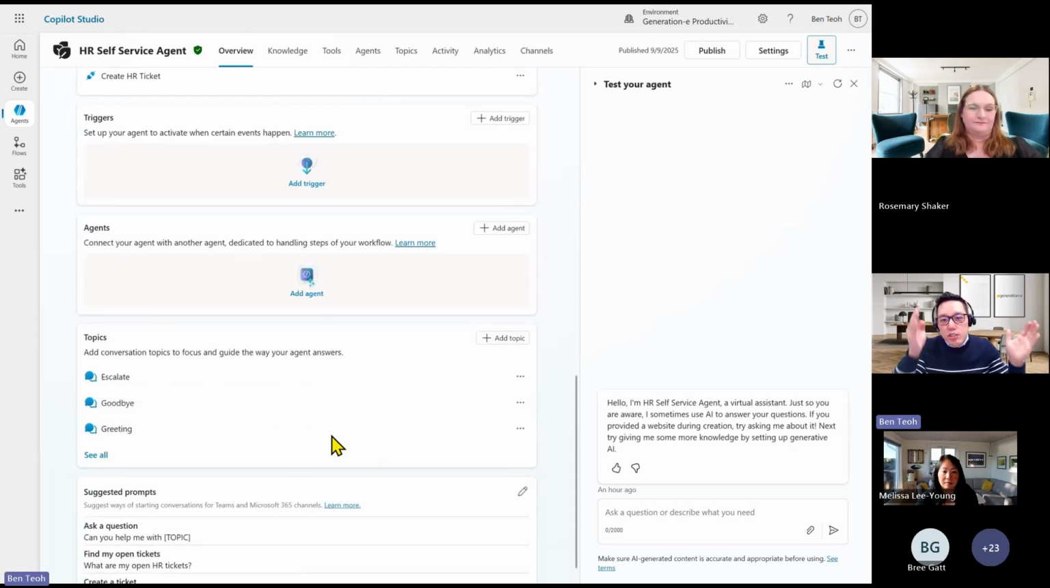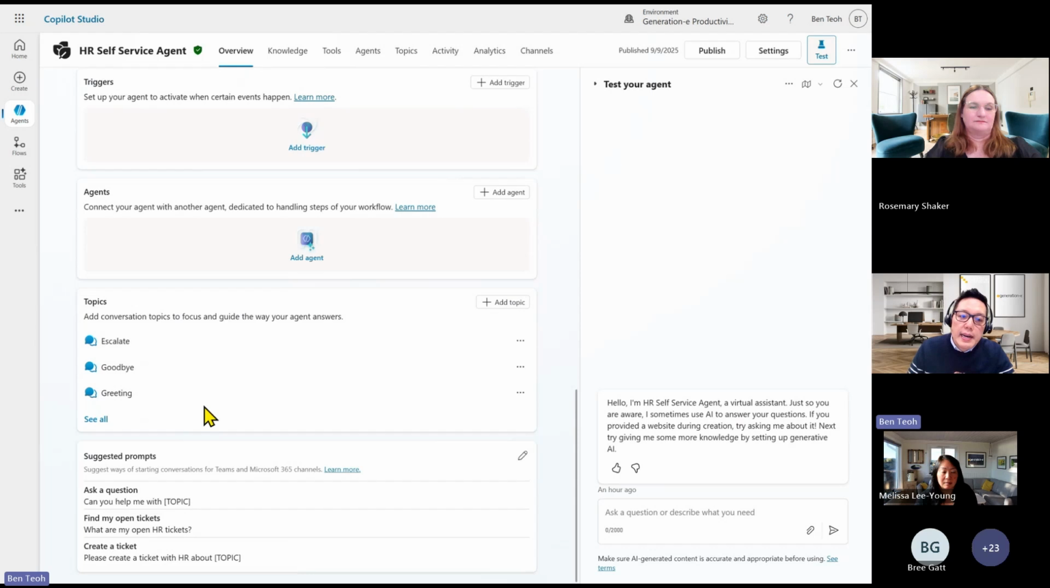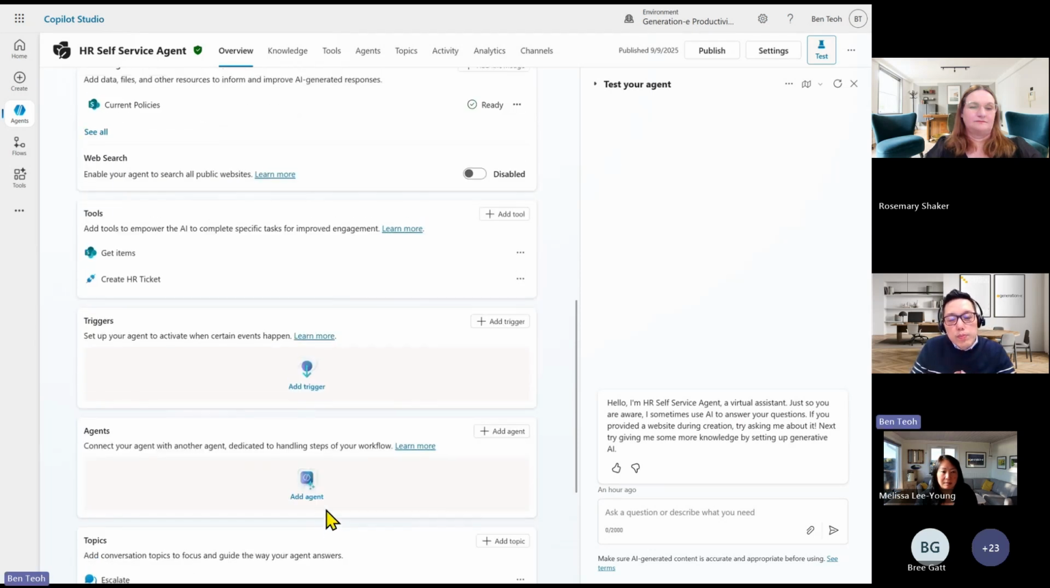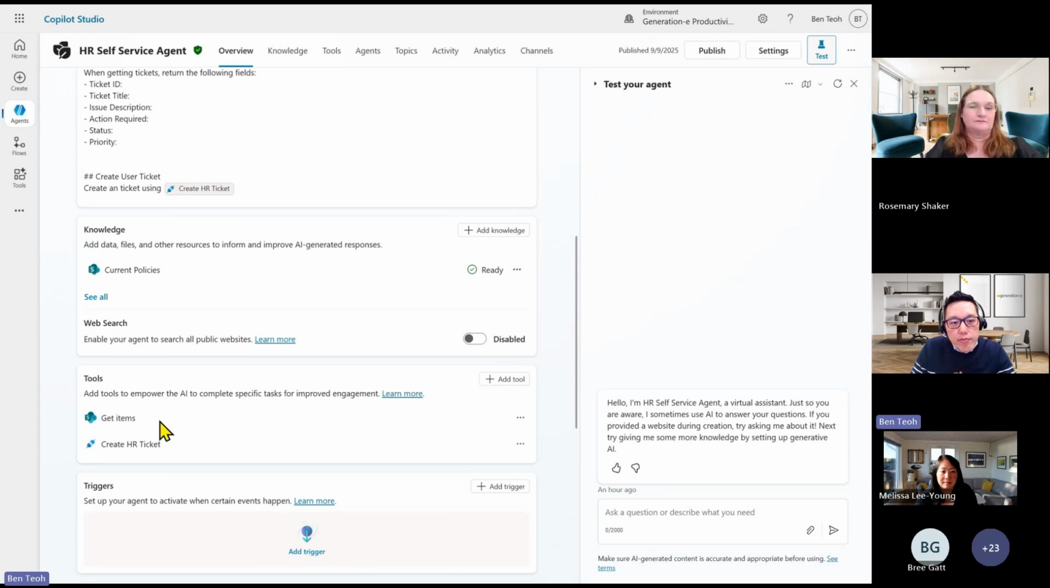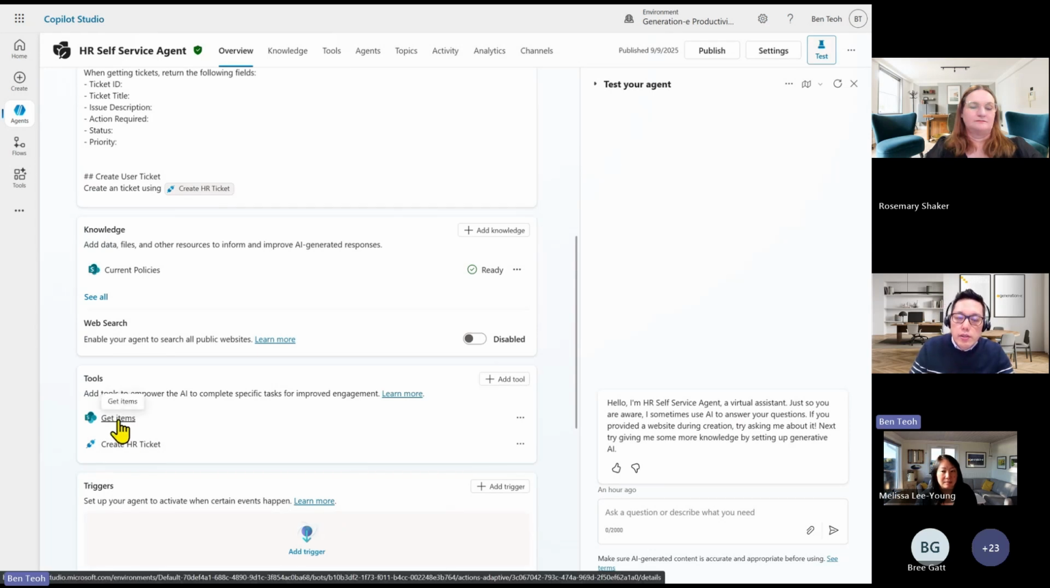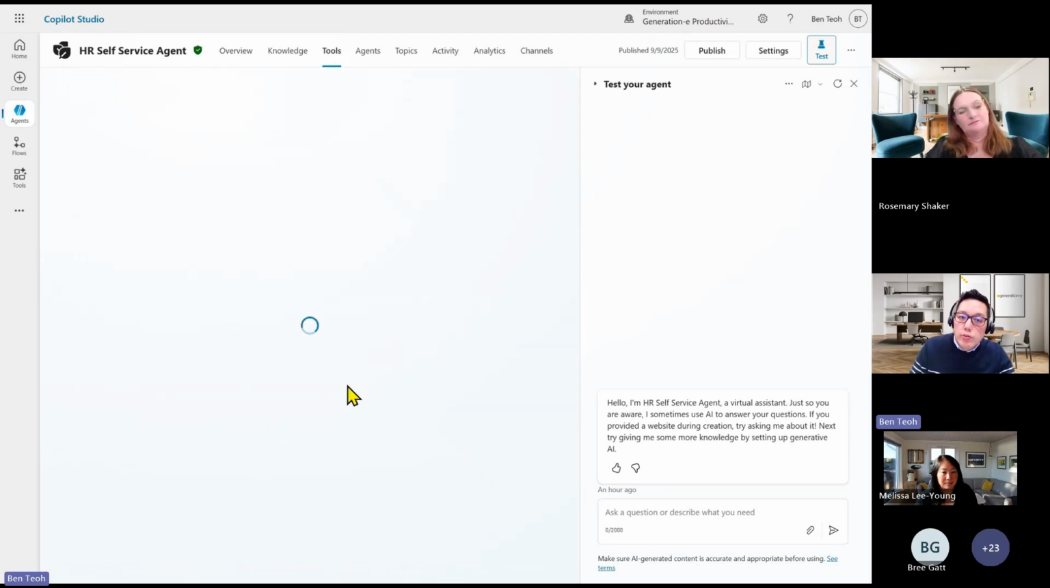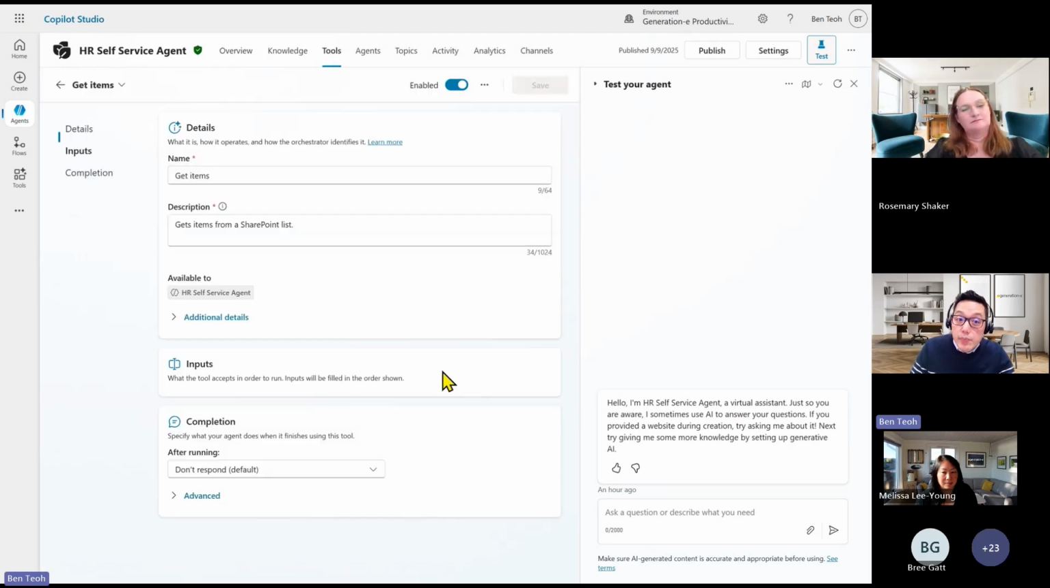Now, topics are just, again, structured workflows that the agent might send the user down. So there are some default ones that are there, but we can edit those as needed. And we have some suggested prompts. What's important here is that we now have these extra tools. So we have a get items tool, which if you've used Power Automate before, this one will look for a SharePoint site and we have to specify it.